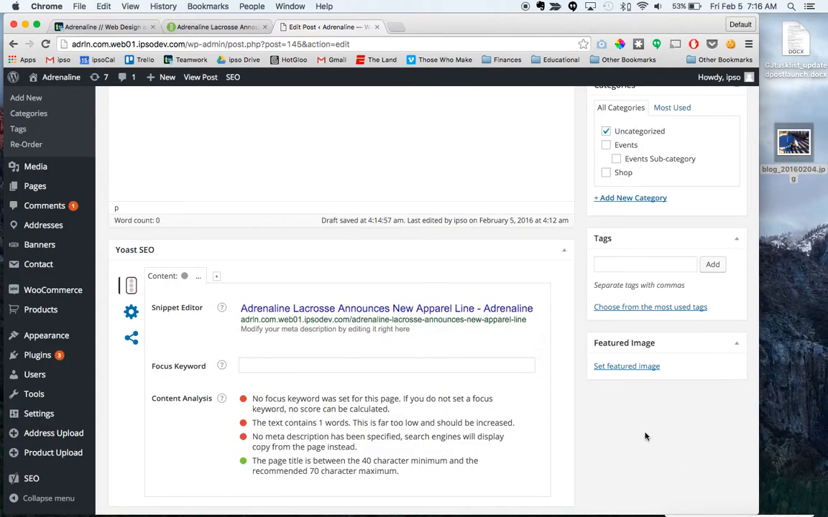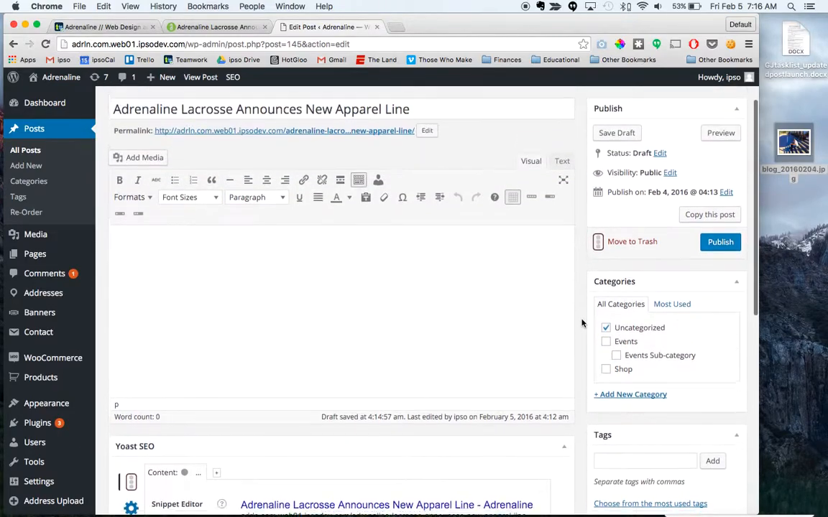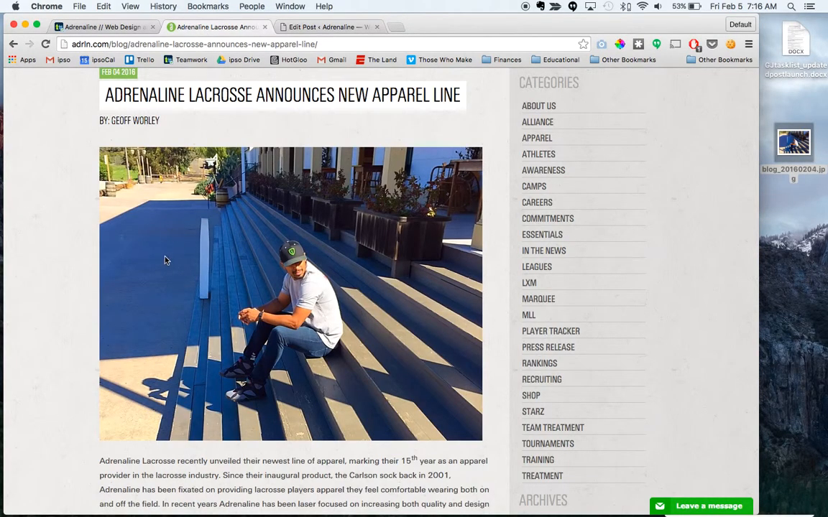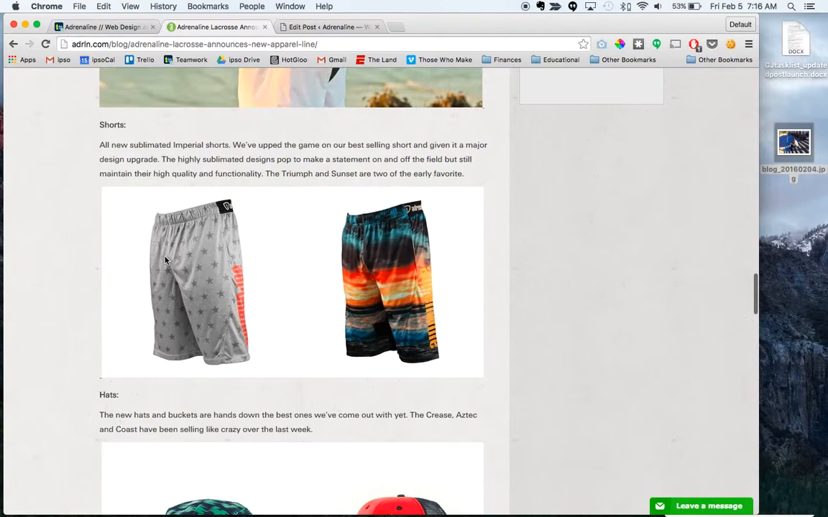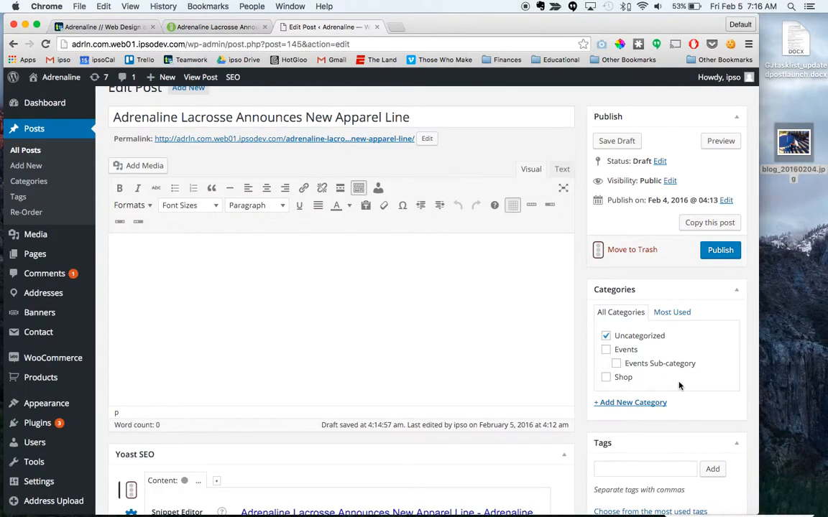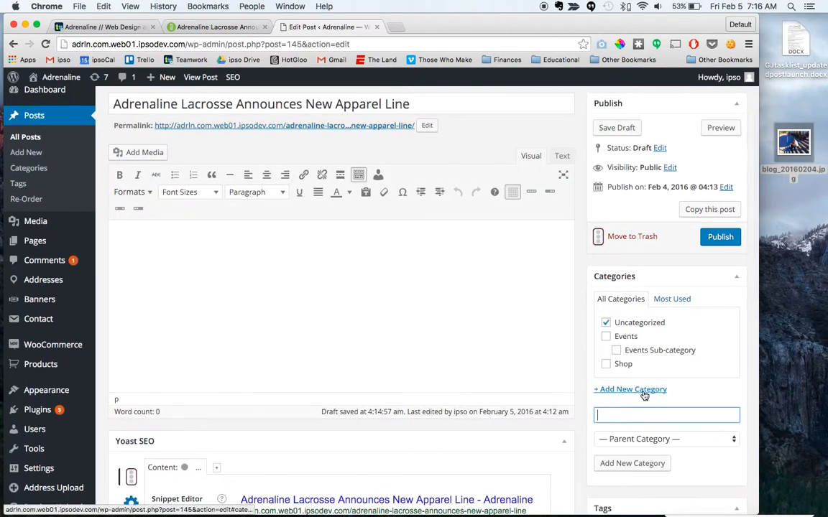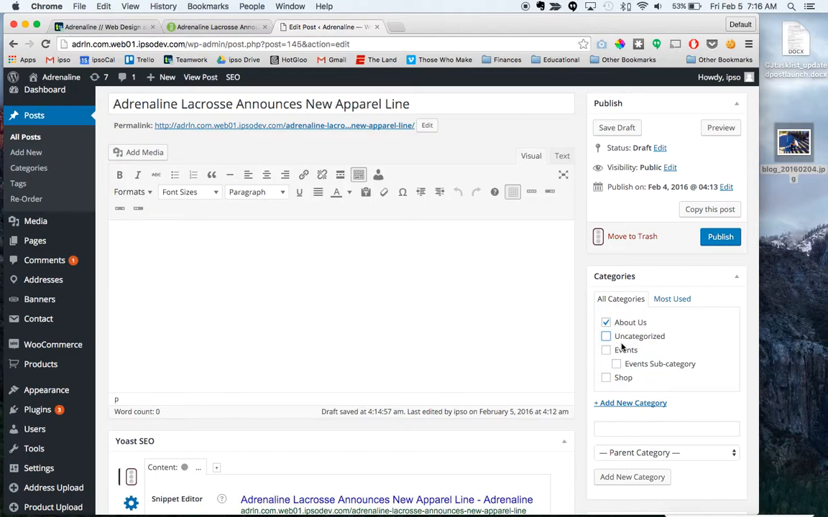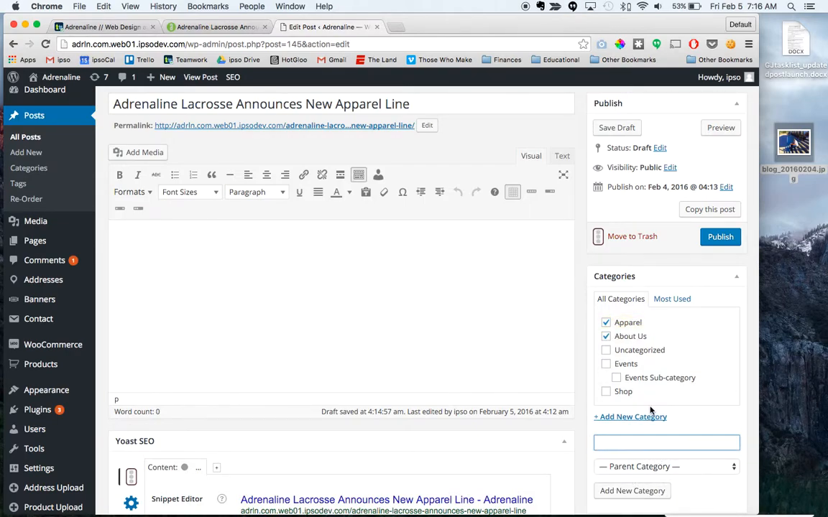So I'm going to go ahead and set that regardless, and let's go ahead and categorize our post as well while we're here at the beginning. So if I scroll down to the bottom, categories are about us and apparel. So I'm going to just create those two categories. A post can be in multiple categories, so that doesn't scare me at all. So I'm going to go ahead and unclick uncategorized, but click about us, and then also apparel was the other one. So we'll add it to those two categories.